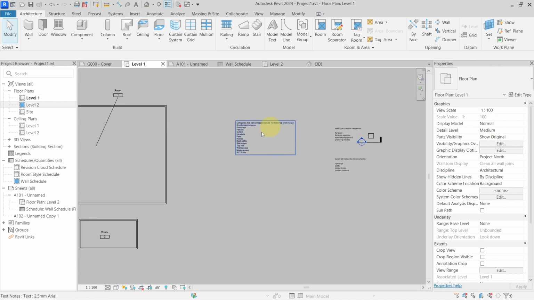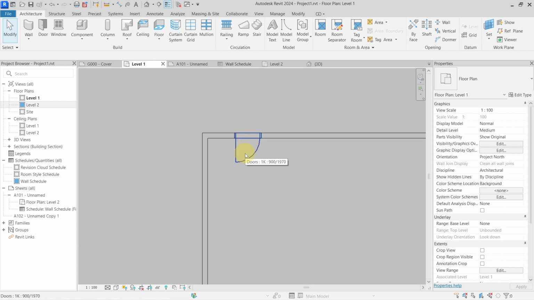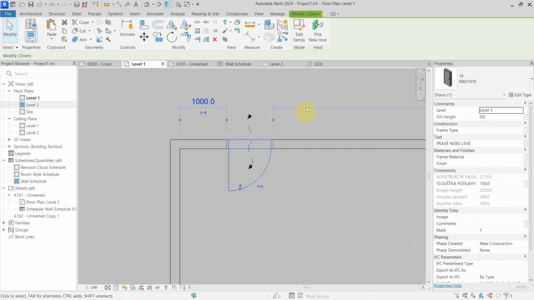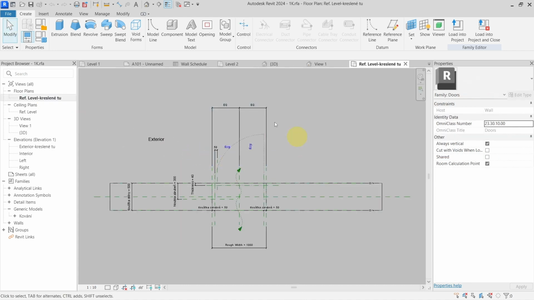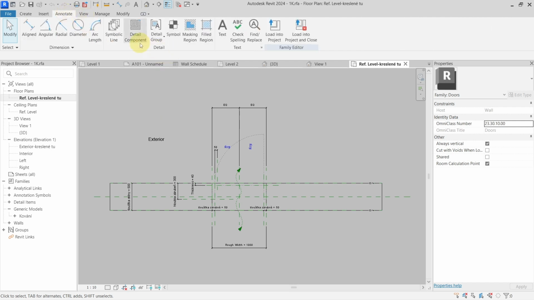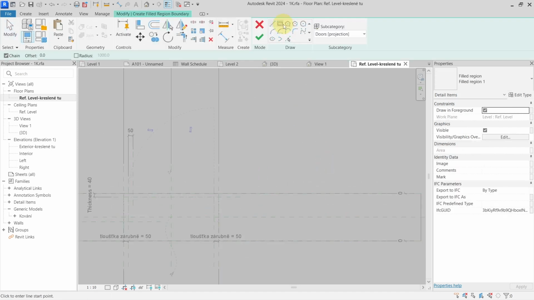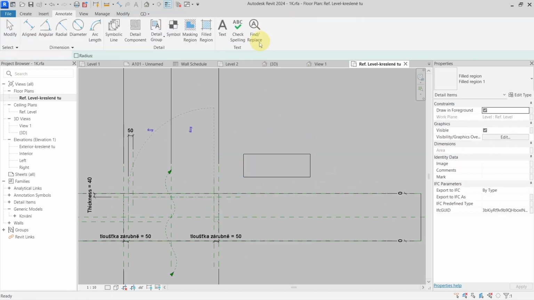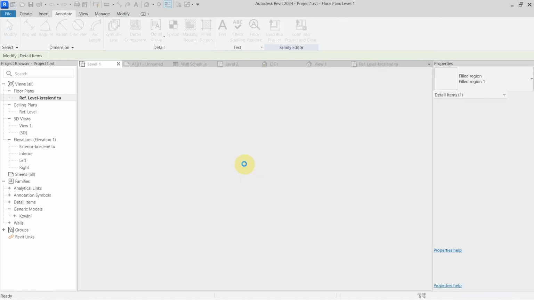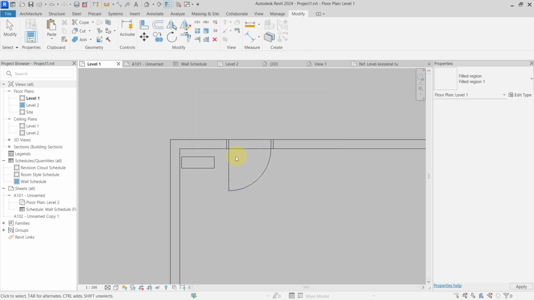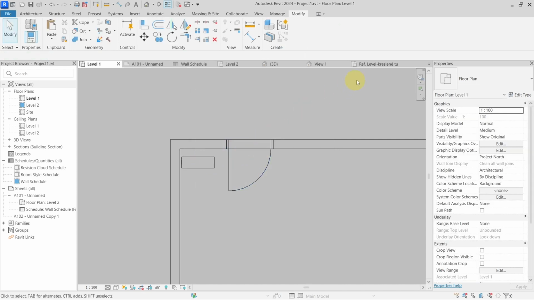The next cool thing is that now you can create filled regions directly in families, so that you do not have to use the detail items family to be able to do that. So let's go here into my door family. And let's go to my reference plane, and let's say I would go with my annotate. You can see that I have a filled region here and detail component. Let's go with the filled region like this, directly in the 3D family, load it into the project. All right, and now you can see that I have it here. So this is a nice improvement.